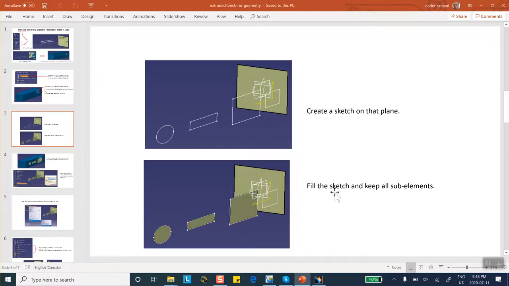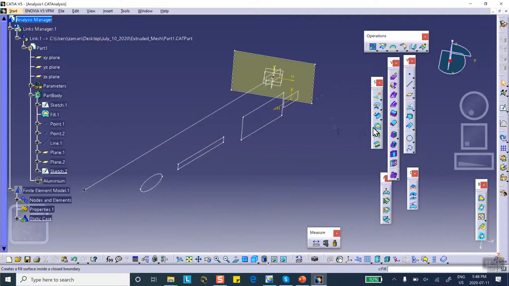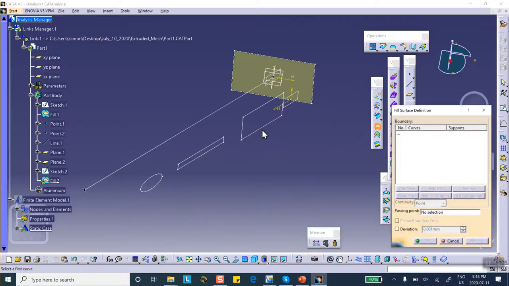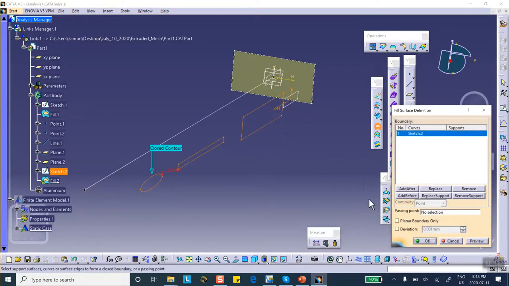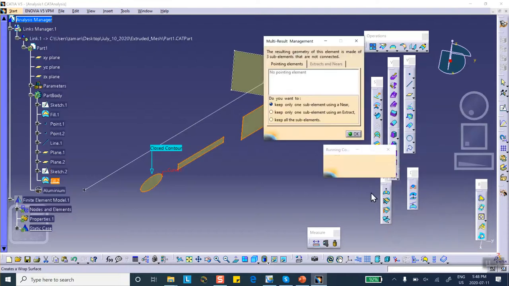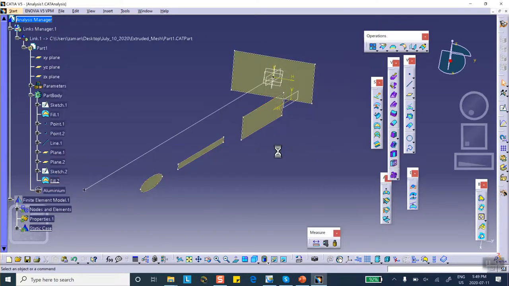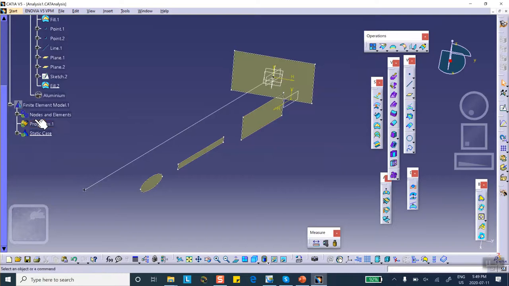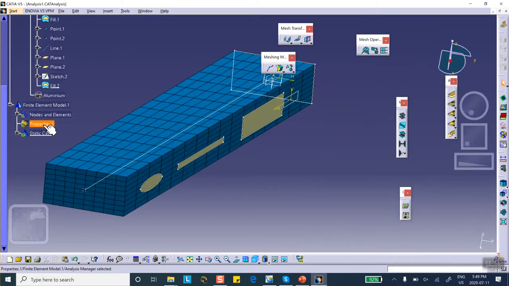Okay, now we're going to fill them. While we're here, we're going to fill. If you select that sketch, you'll do all of them, and if you say OK, it'll tell you that, wait a minute, these surfaces that you filled, they don't talk to each other, so keep all of them. You can keep different ones depending on what radio button you check, but keep all of them.